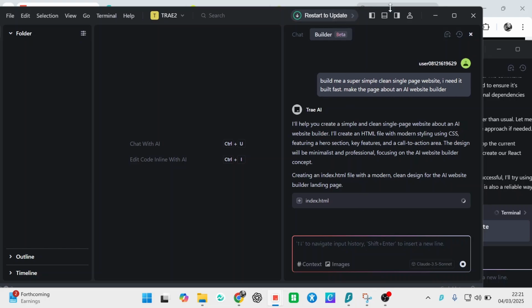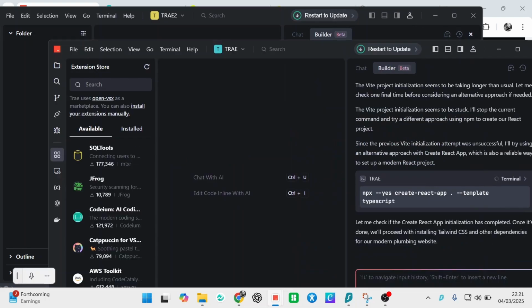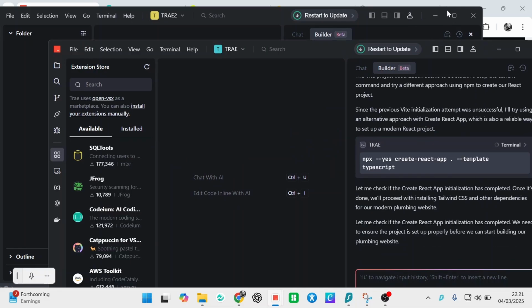Lovely. I can't wait to preview it. I'm really interested to see what it's going to come up with. Let me check if the Create React app initialization has completed.